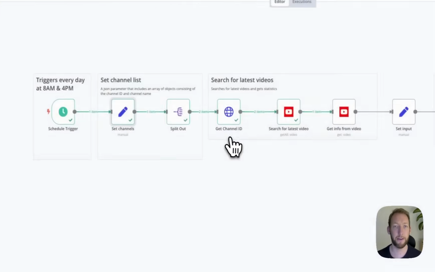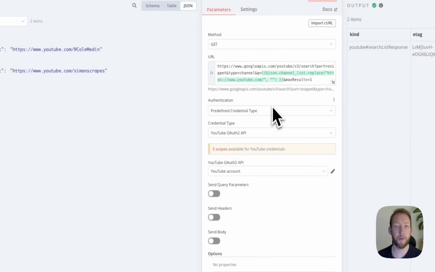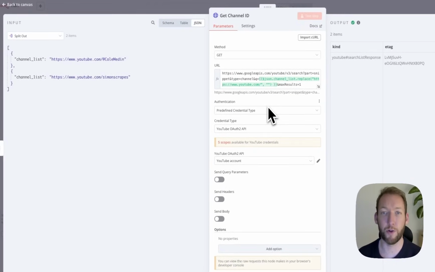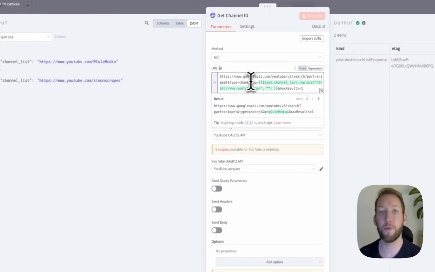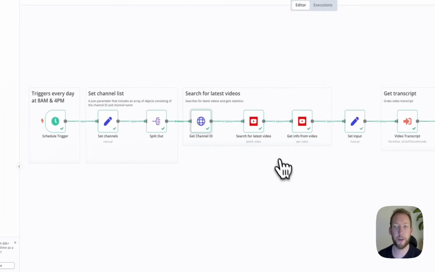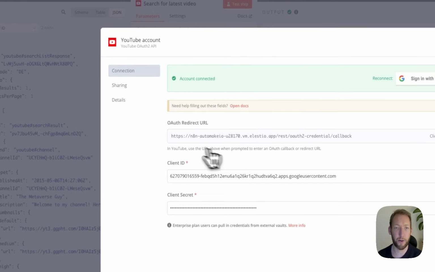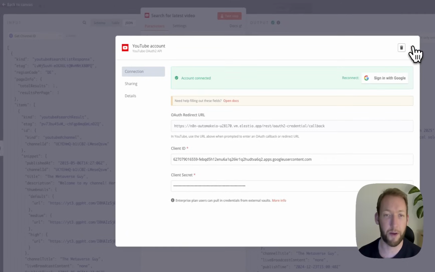We're going to come back out here, and then what we're doing is we're going to the YouTube API. To get the channel ID, we have to use the Google or YouTube API. So we use a HTTP GET request. That enables us then to search for the latest videos uploaded by that channel, which is using the YouTube node. So we connect into our YouTube account, and if you don't have this set up, that's a whole separate process, but you can follow the N8N Google Docs in order to authorize and set that up here.